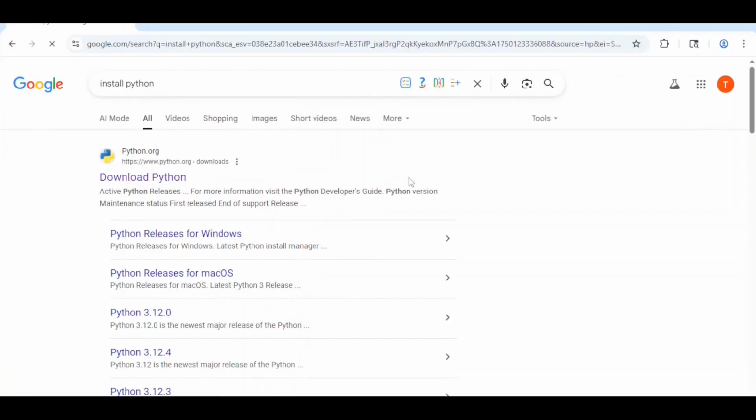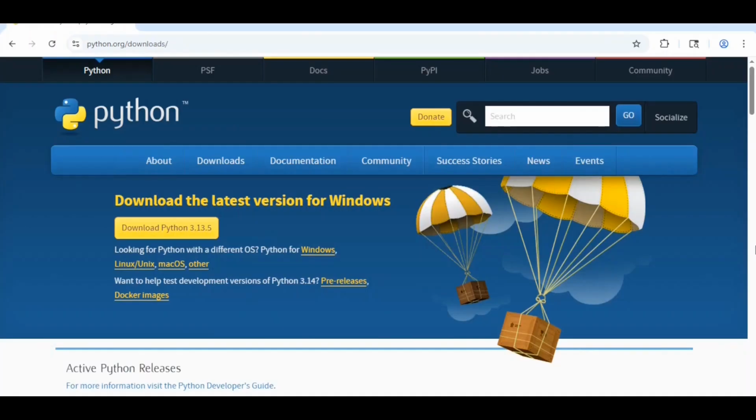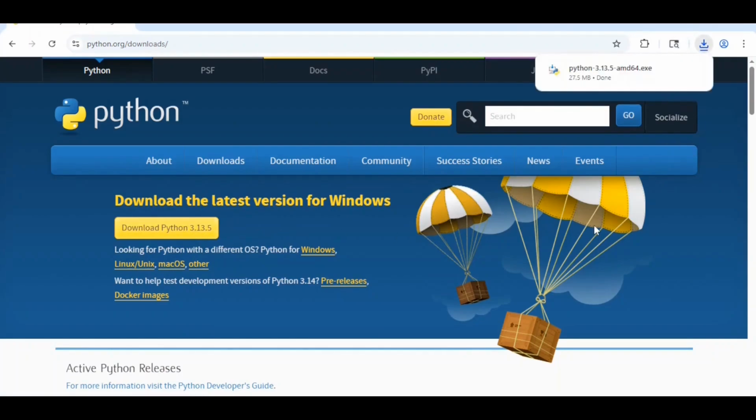You'll want to click on the first link that comes up from python.org, that being the one that says download Python. On this page, you might see a yellow button to download the latest version of Python. If you do, click on it. Once it is finished downloading, I will click on it up here.